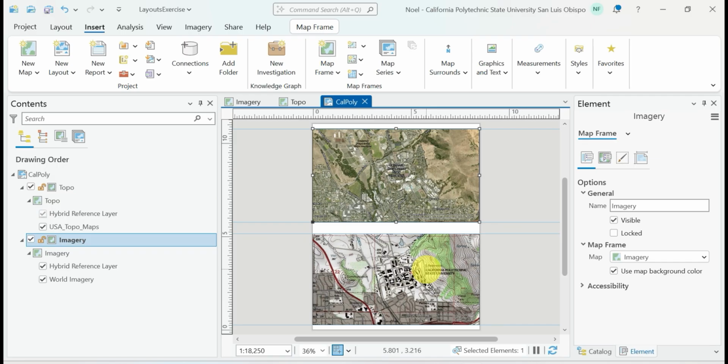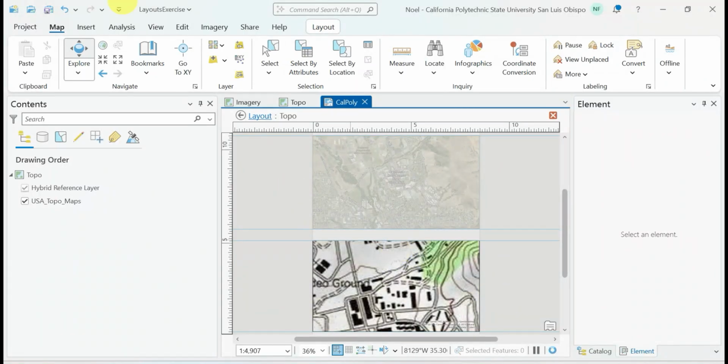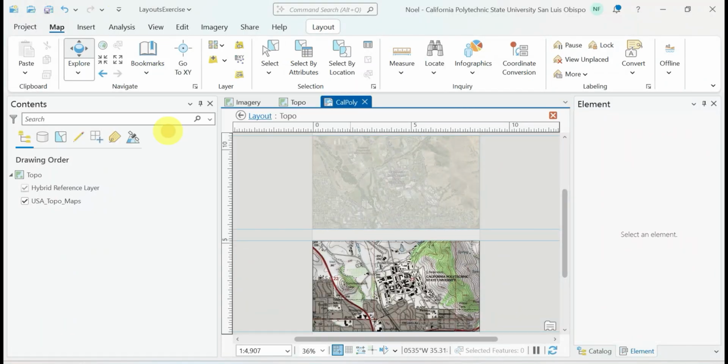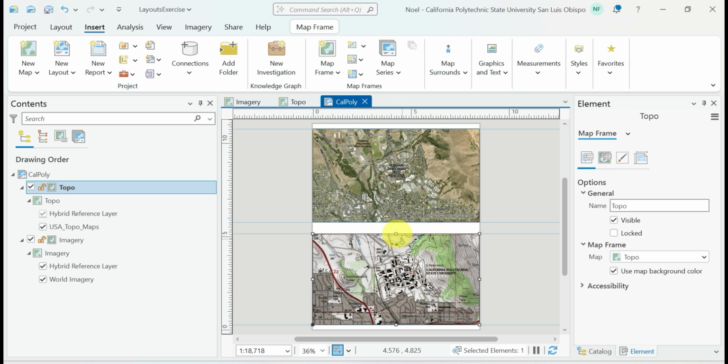Go to the bottom map frame on Topo Map, and then activate that frame and use your bookmark and make sure that it's approximately the same. And it's probably because I did not snap to this guide. So let's see. I'm going to close activation and make sure that they're on the same.